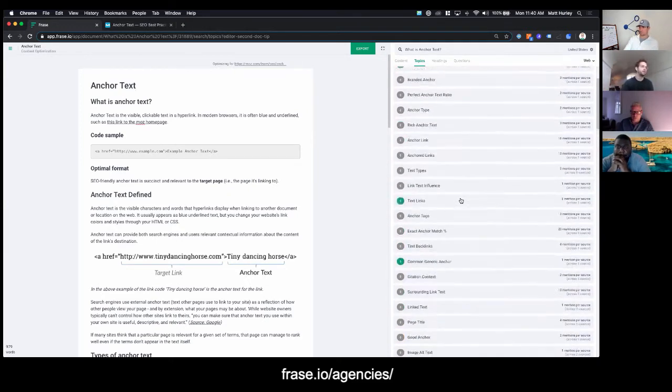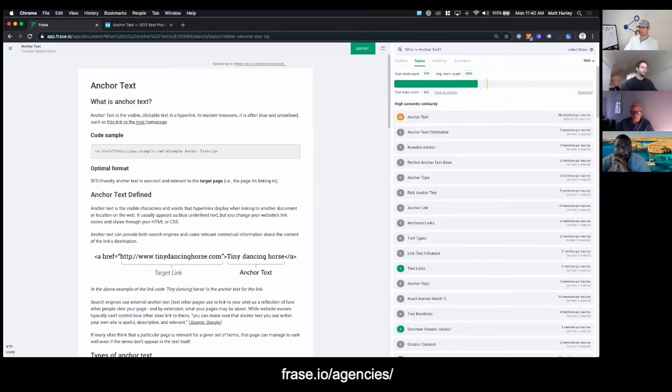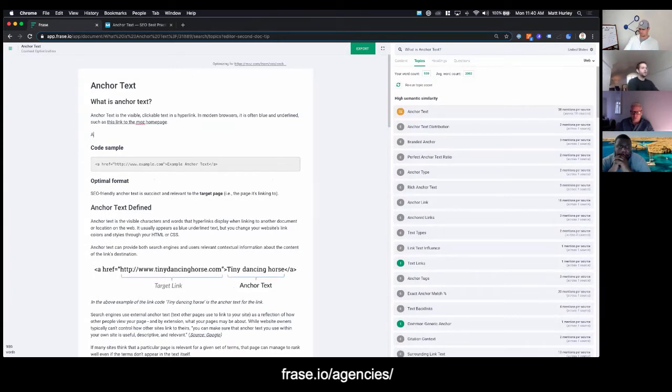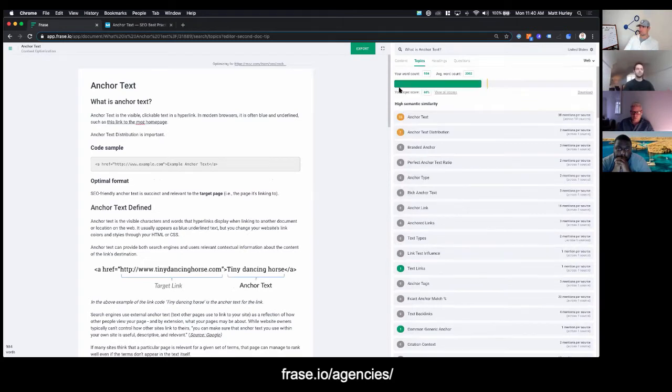And the cool thing about this is as you go through, and again, this is fully editable, we could say something like anchor text distribution is important, whatever. Phrase will recognize that you are improving the topics in your score. And if you notice, we were just at a topic score of 43%. Now that's the algorithm that Phrase uses to evaluate your content compared to your competitors' content. So we were just at 43%. Just by adding that topic, we've gone up to 44%.